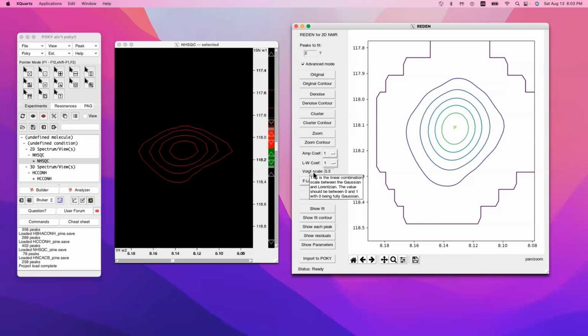And void scale is the linear combination scale between Gaussian and Lorentzian. If you have a scale value of 0.5, this means that the equation would be 0.5 times Gaussian equation plus 0.5 times Lorentzian equation. If the scale value is 0, the equation would be fully Gaussian. If the scale value is 1, the equation would be fully Lorentzian. And the rest of these options here are the same as you would get in basic mode. So if you're satisfied with your values, which I am, you can click on fit to see the results.